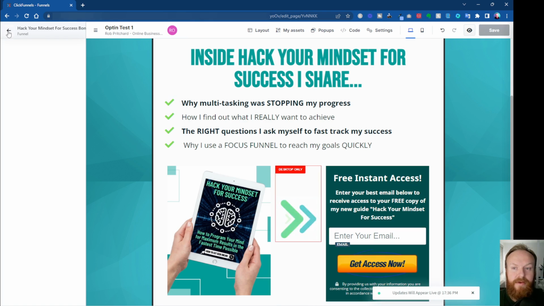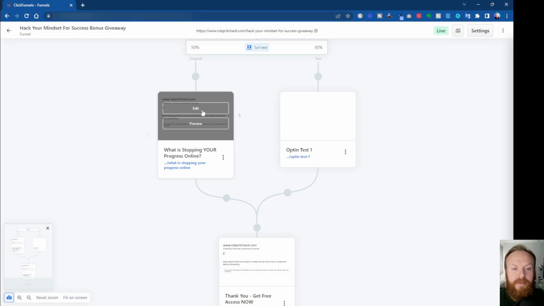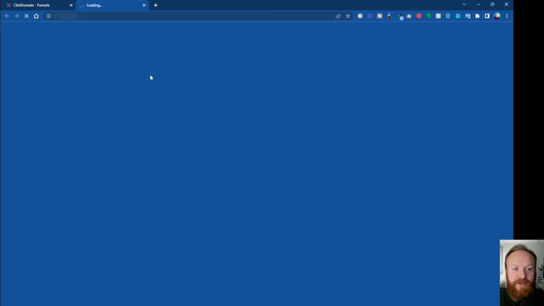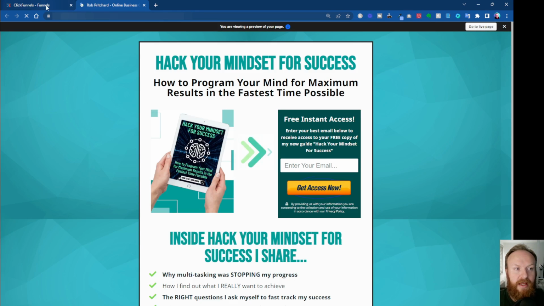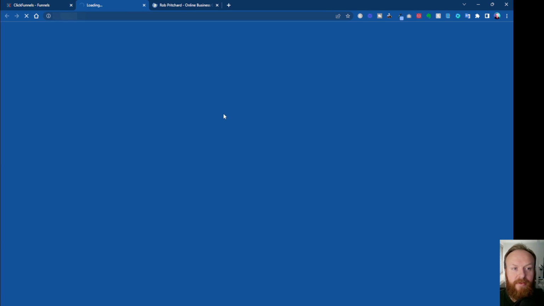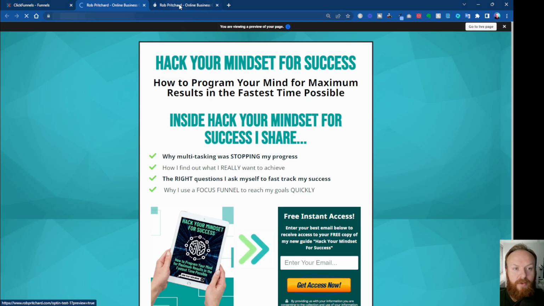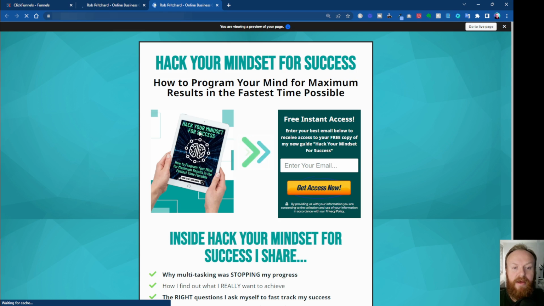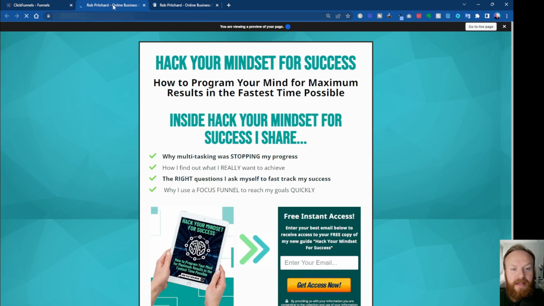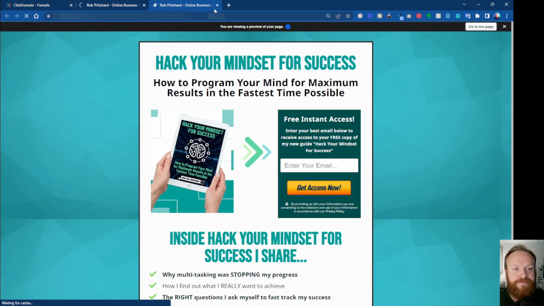If I come back out, now I'm going to be running my original page, which is here. And if I click on a preview of this one as well, you see them side by side, that's the test page. So what I'm testing is how this performs with the original format, with the image and the opt-in up here, bullet points down the bottom, against the test here where I have the bullet points above the image and down below with the opt-in.